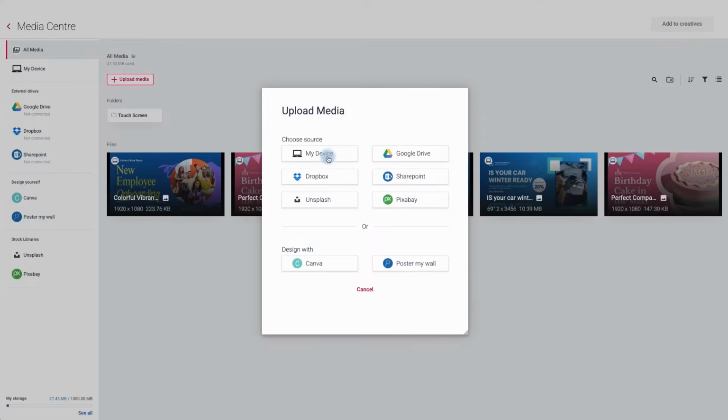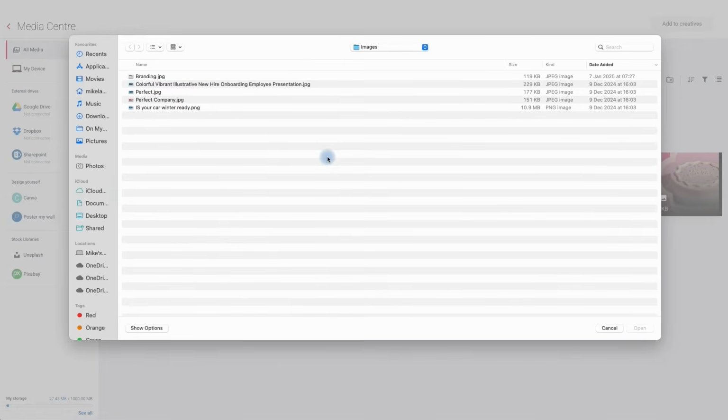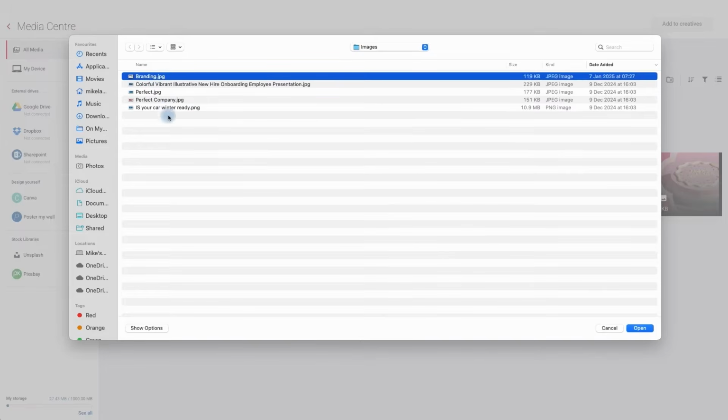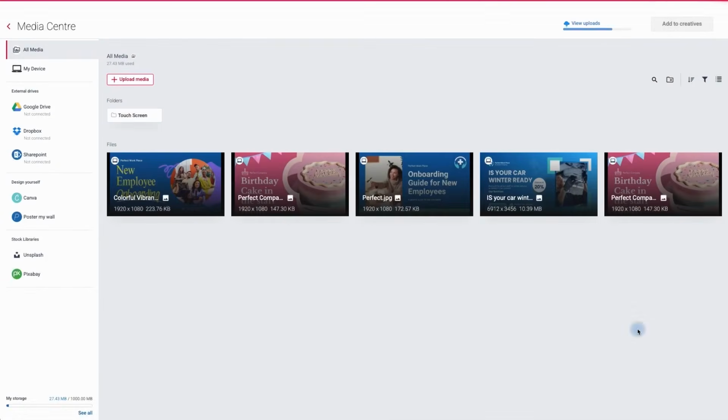For this video, I'm going to use my device, and it will then open up the last folder that you used. Exactly the same as if you were adding an attachment to an email. You can navigate through your files to find the correct image. For this video, I'm going to use branding JPEG. I'm then going to move down and click Open.